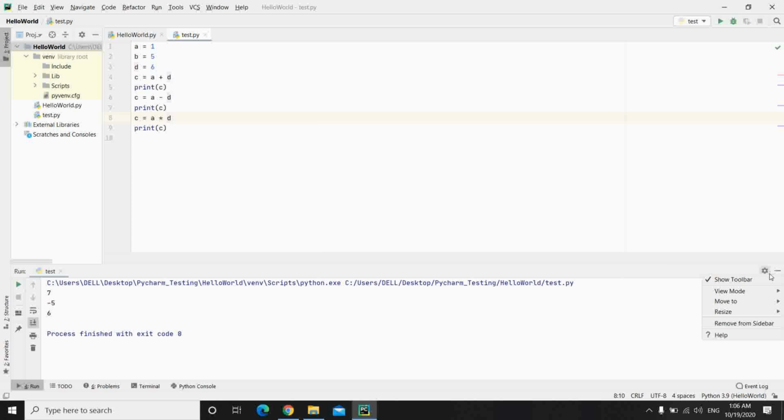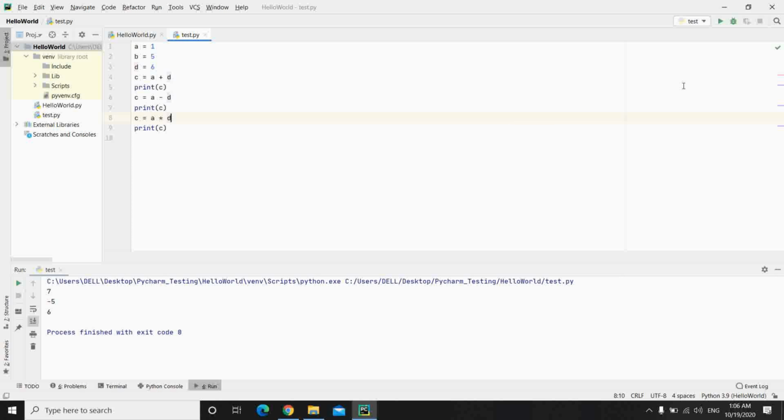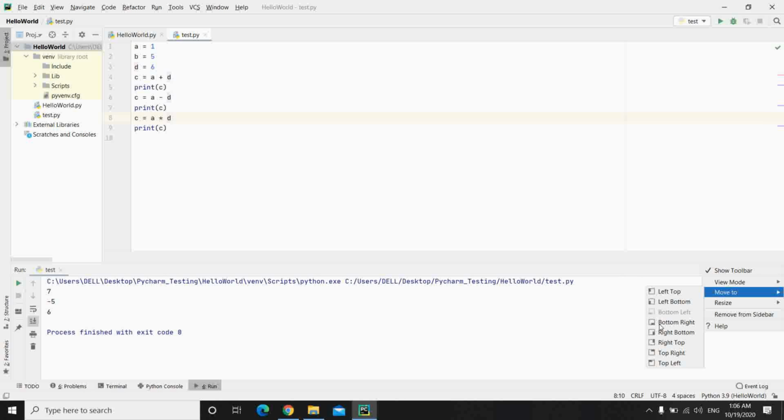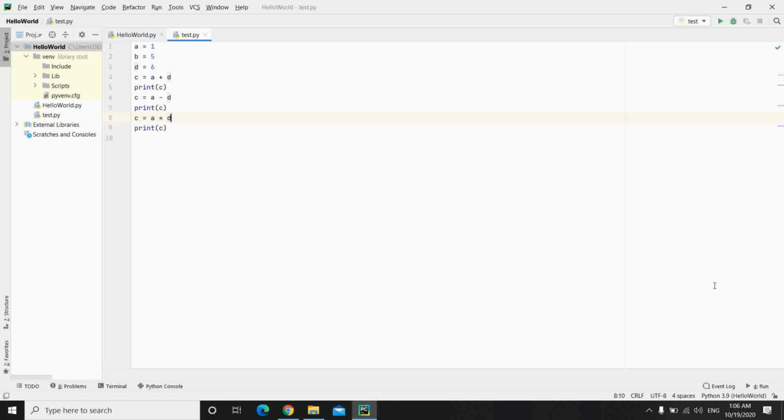Now here, through the settings, you can move your terminal to various positions on the screen. I'm just going to set it back to bottom left. There are various options here that you can choose from. Now I'm going to close the terminal, and you can see how we have executed the Python code in PyCharm.